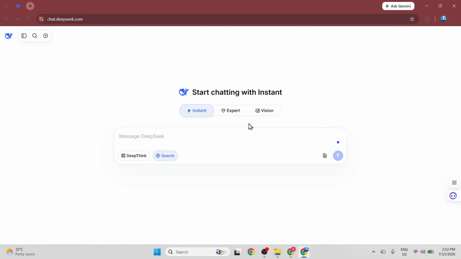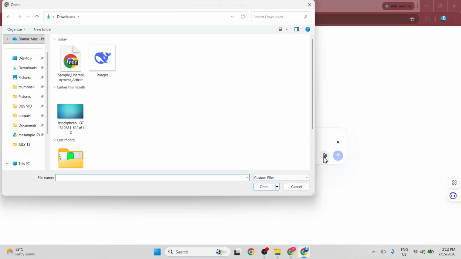I want to upload my document, so I hover my cursor down to the input section at the bottom of the screen. Right next to the text box, there is a small paperclip icon which allows me to attach files. I go ahead and click on this paperclip icon. This action opens up my computer's file explorer. I navigate to my Downloads folder where I have my document stored.